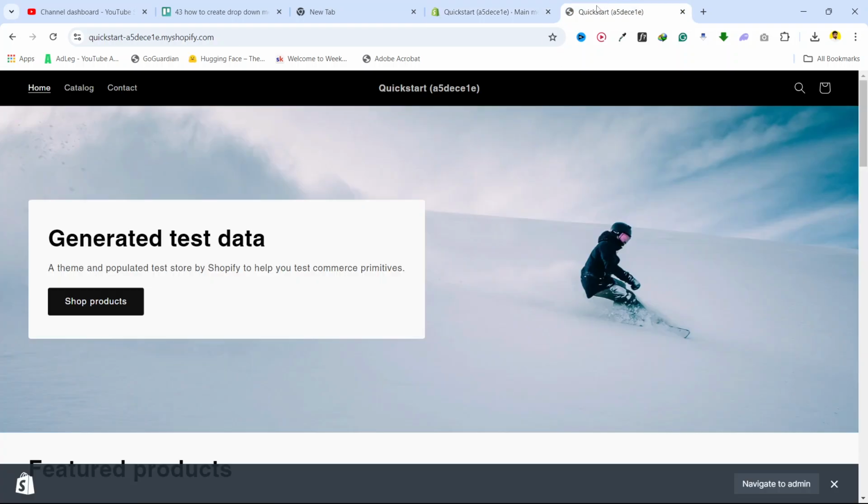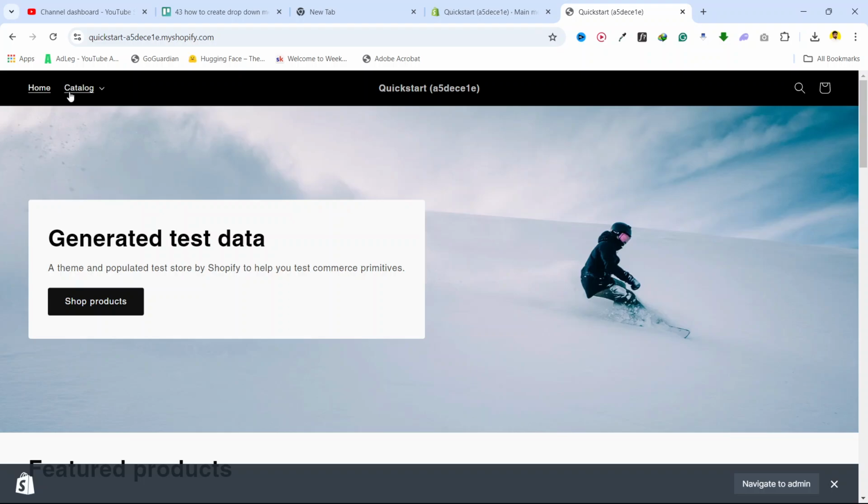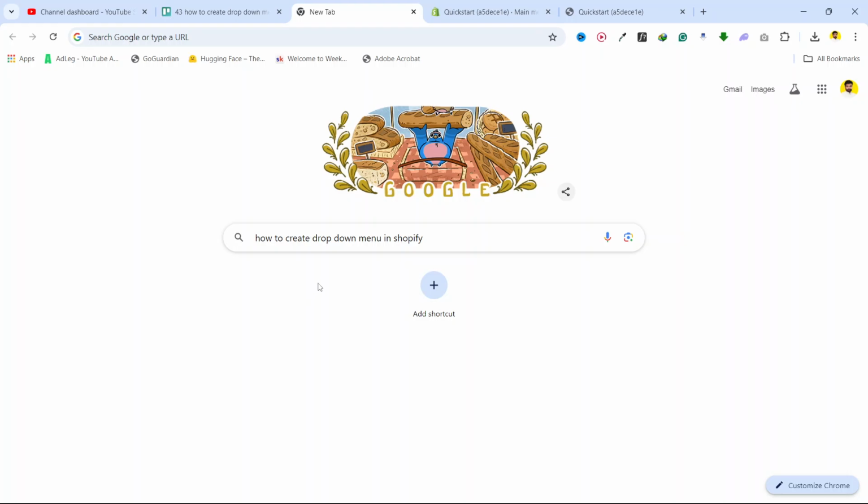Once you save, you simply need to come and refresh this, and now you can see that under the Catalog section, Contact will be there. You can add more menu items, so under Home you can add different items also. So this is the process that you need to follow to create a drop down menu in Shopify.